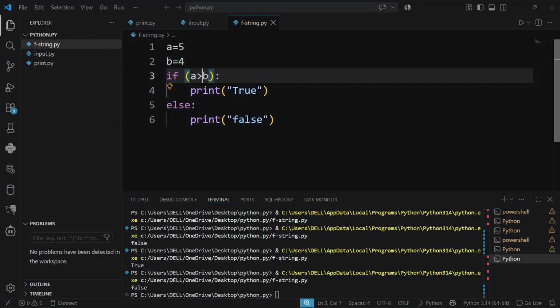I will keep the greater than symbol. Then I will run it. What is the output? True. Suppose I keep less than here. What is the output? False. Exactly.